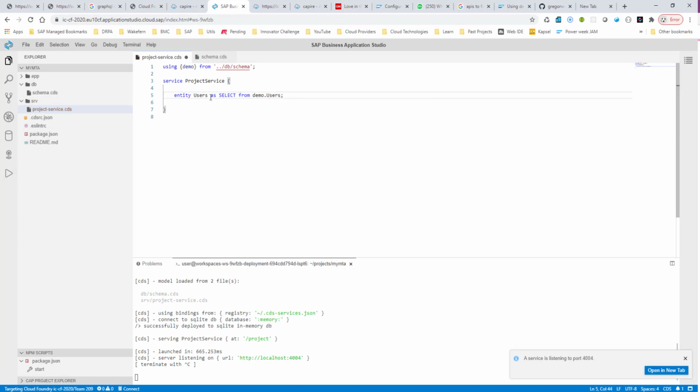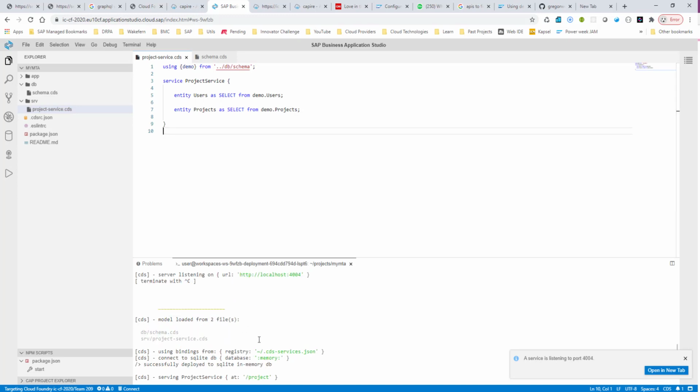So basically I'm saying I want to expose this entity and I want to expose all of the fields, select from demo.users, and I'll also go ahead and expose the entity projects as well, and again I will do as select from demo.projects. Okay, so that is pretty much it, and you can see that it's exposing the entities as OData service.